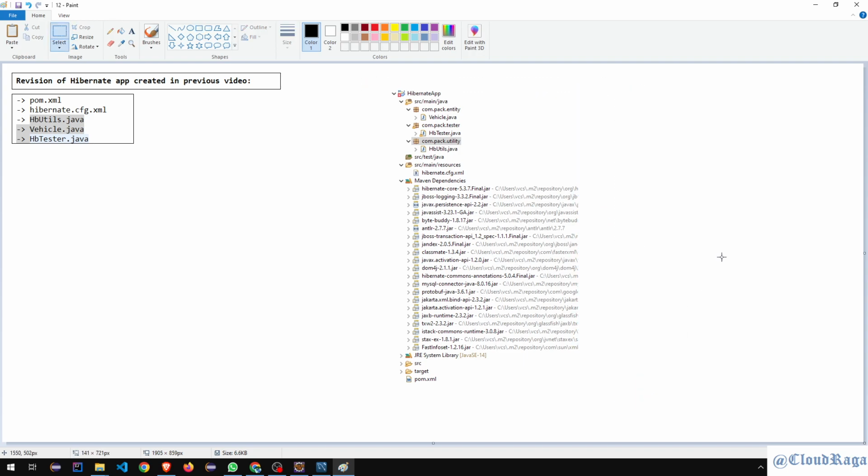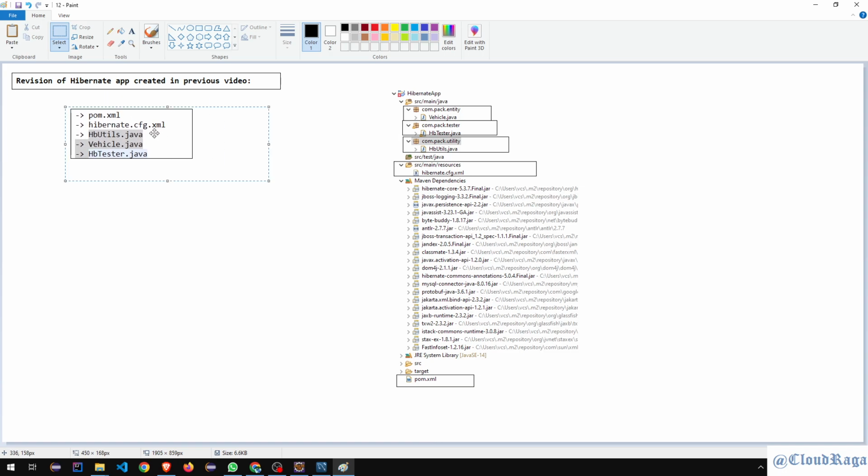Let me clear this up. So we had this package entity, then we created a tester file, then we created a utility. We will definitely discuss them in more detail, and the configuration file for Hibernate, and for the overall configuration we have to use the POM file. So I've already picked them out here. Let's take a look again at what we have done in this whole thing.